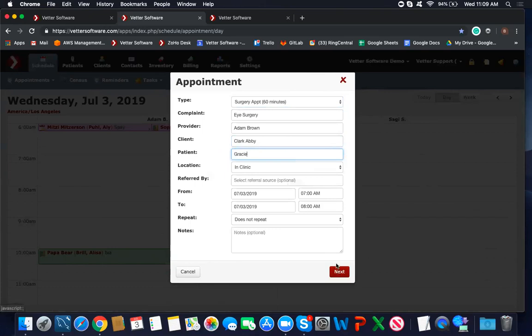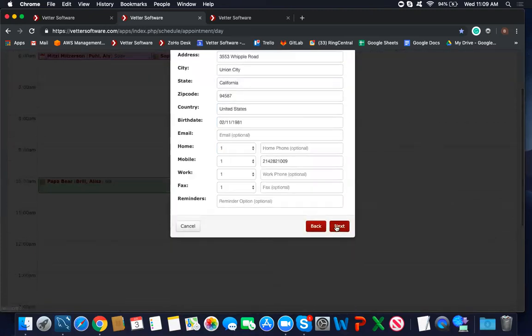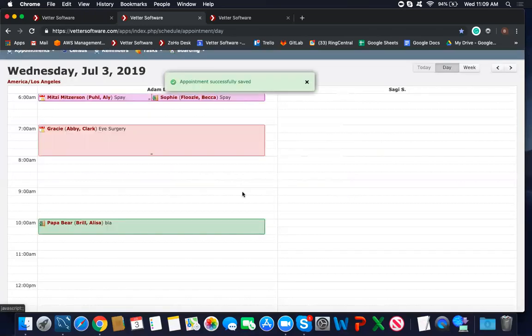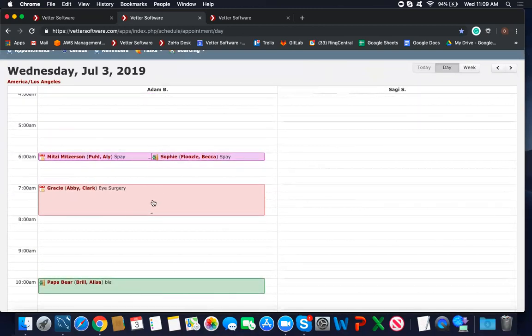And so you'll see right here, my appointment type already sets my duration. It presets it, and I can always change that too, by the way. You don't have to use the duration that's already pre-listed. You can actually change it to whatever you like. And then whenever I go and I save this, we'll say no confirmation, no reminder. Okay, so now we'll see this scheduled appointment right here. So for Gracie, we have the same color of the appointment type.